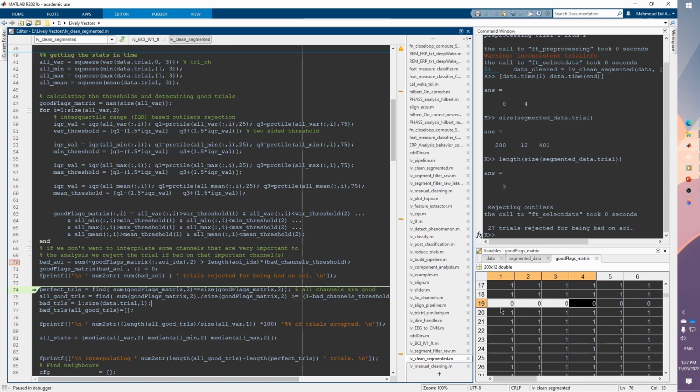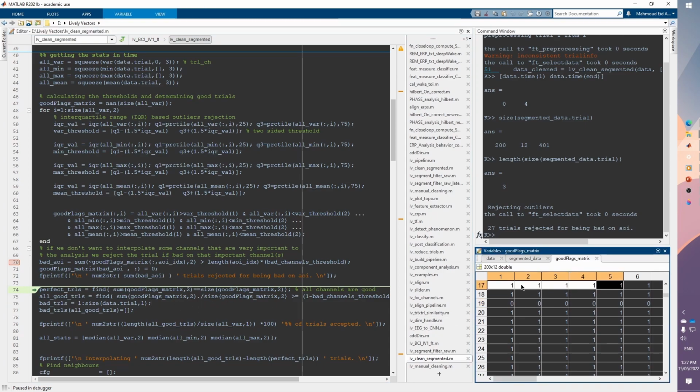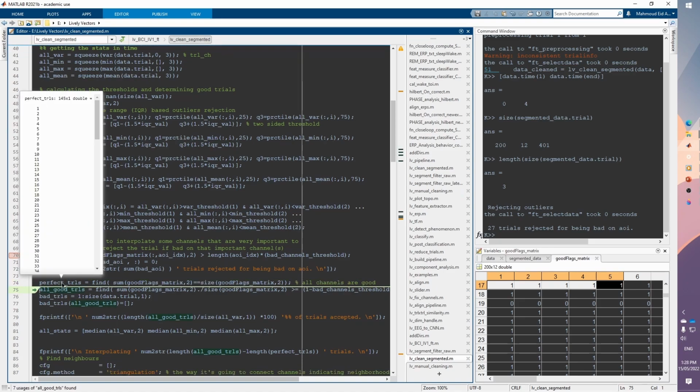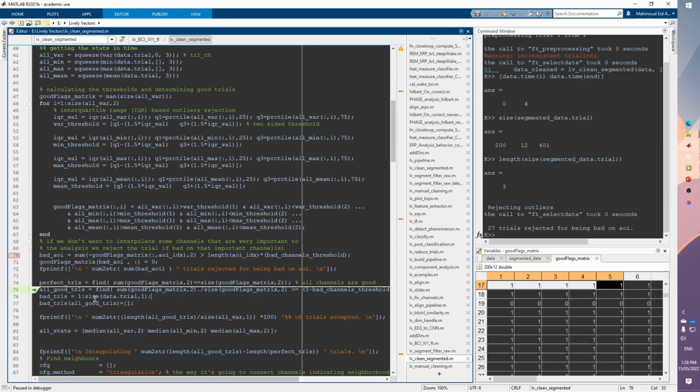So basically, if you sum this and it sums to the size, this sums to 12, then this is a perfect trial. So it's a trial that doesn't have any bad channels. So we have a lot of perfect trials, and then we can find all good trials.